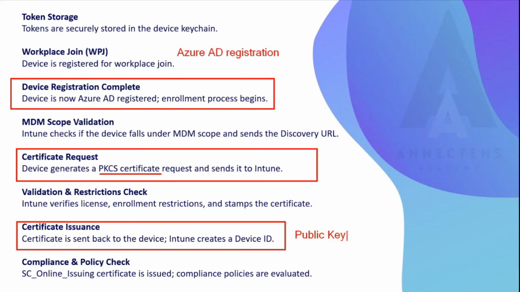So now after this, PKCS generated the public key which becomes the device ID, and this device is now shown under the Azure AD devices. Okay, this is where it starts seeing. Now, once the AD registration is successful, Azure sends a discovery URL.